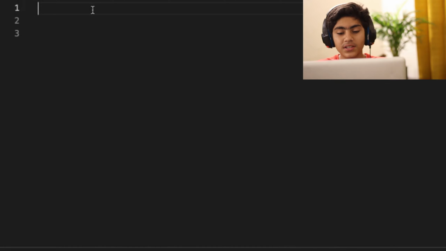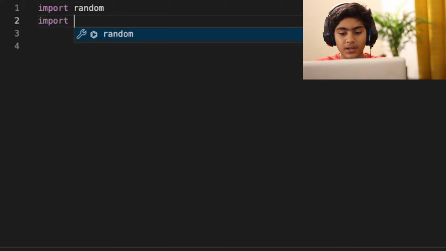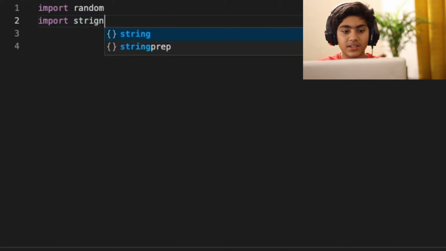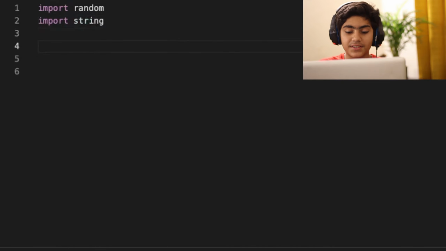The first thing we have to do is import random. To generate random passwords, we have to import the library random. So I'm going to write import random. Then I'm also going to import string. These are the two libraries that we need for this project: random and string.